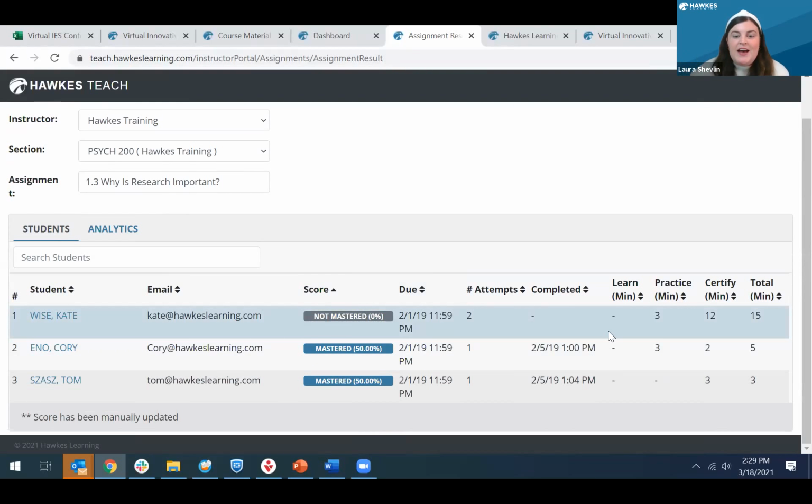And then I can take a closer look at where they're spending their time within those 3 learning modes that we went through. So here you can see my first student, Kate, has attempted her homework lesson twice, but has not certified. And I'm able to see that she didn't actually spend any time up front within the Learn mode.